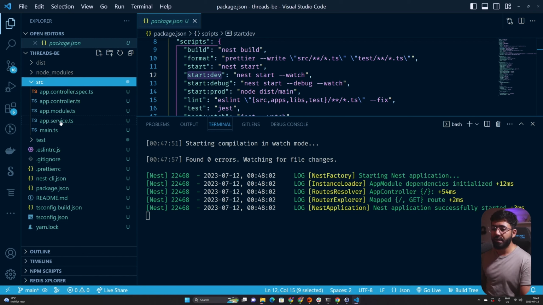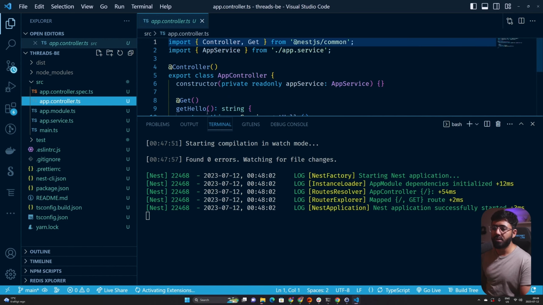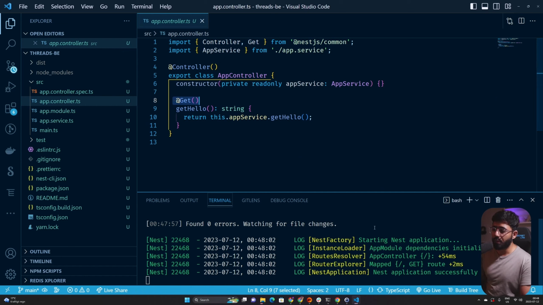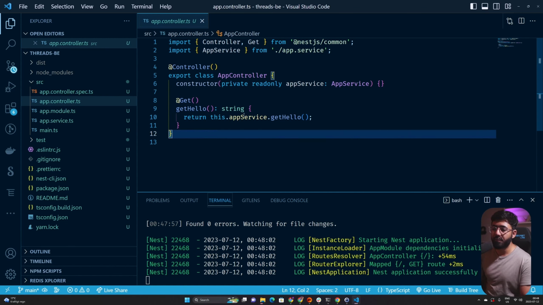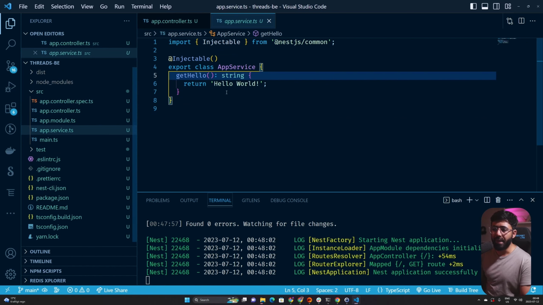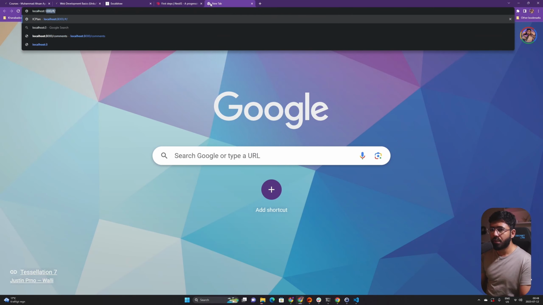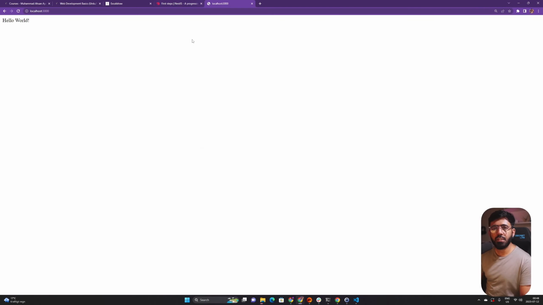So if you look at the code, we have a controller which should have some routes. So it has a hello route. When we send a call to localhost 3000, which this runs on, by the way, we get something back. What do we get? We get something from the service. What do we get back? We get hello world. So if I go to my browser now, and if I go to localhost colon 3000, you see the hello world.